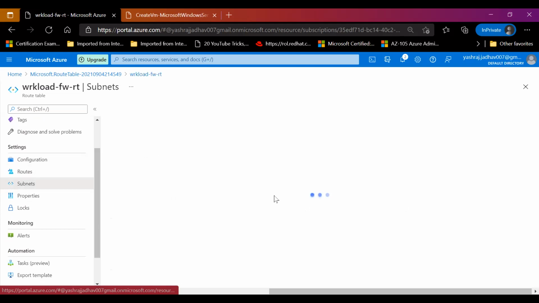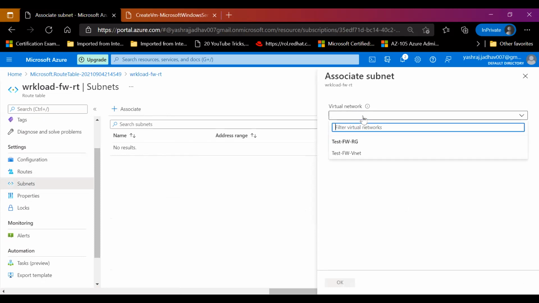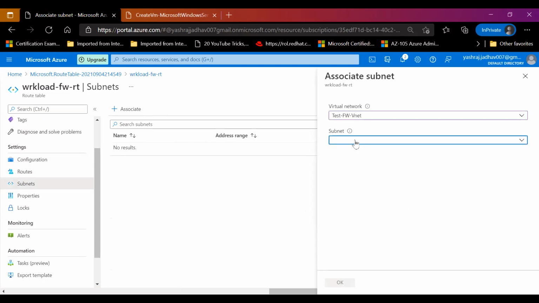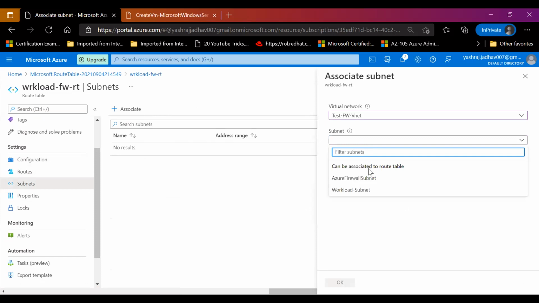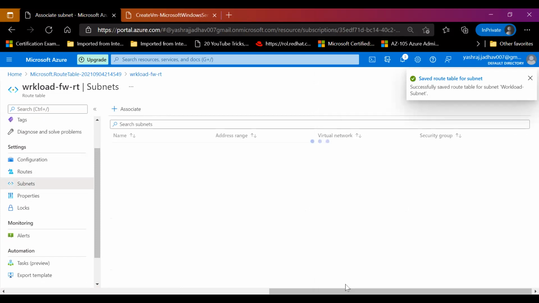So here is the subnets. We have created the route table, but still it is not associated with any subnet, and it cannot work until that happens. So click on associate, select your VNet. This is my VNet. Select your subnet, and here, see, it is giving you two options, and we are not supposed to pick this one, and I have already explained why. Click on OK. It says successfully saved route table for subnet workload.